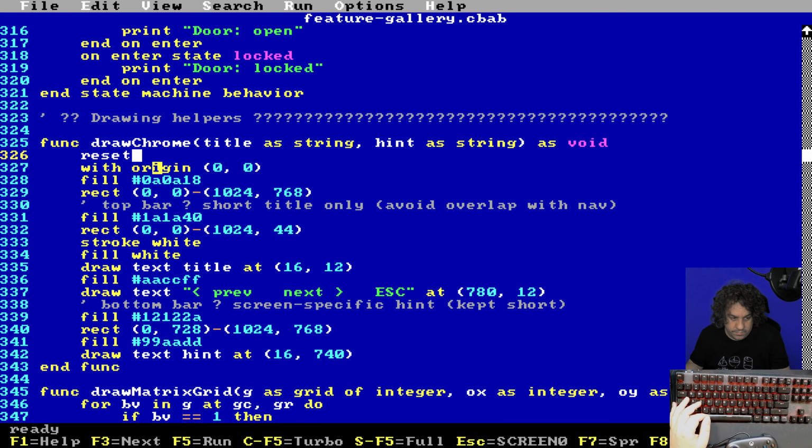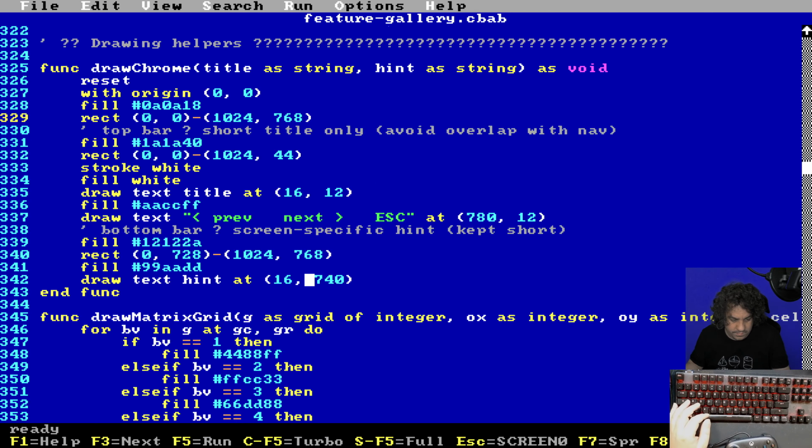You can also do some drawing, and here you see the origin. So we move the origin, and then we can choose colors for fields and do rectangles and stuff.